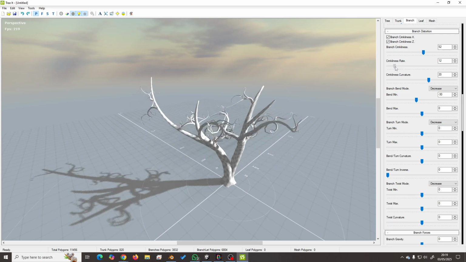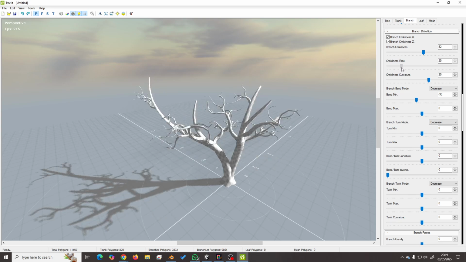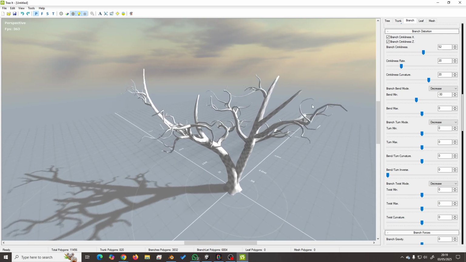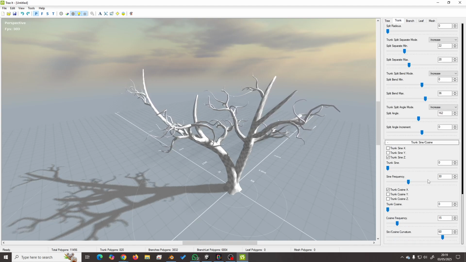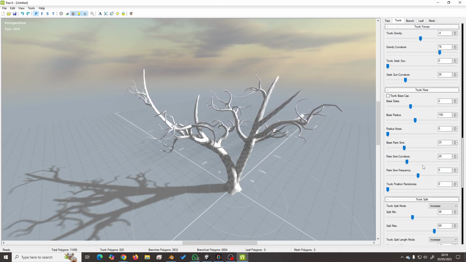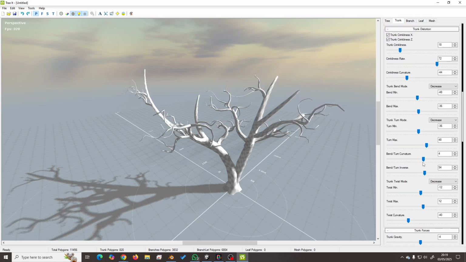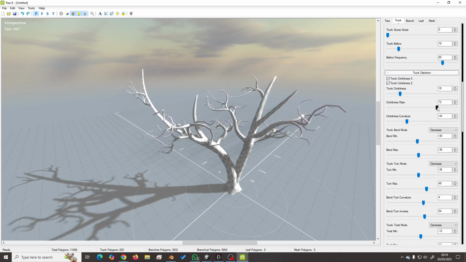Let's turn the rate down a bit. I really like it being all loopy like that. That's really quite weird and stylized, isn't it? Shall we see if we can get the trunk to look a bit more like that as well? Crinkliness, where is it? Crinkliness.